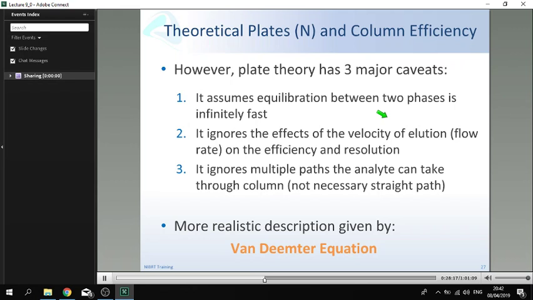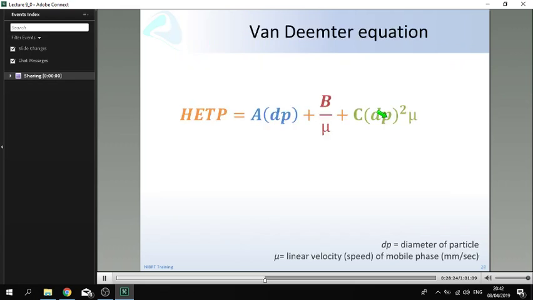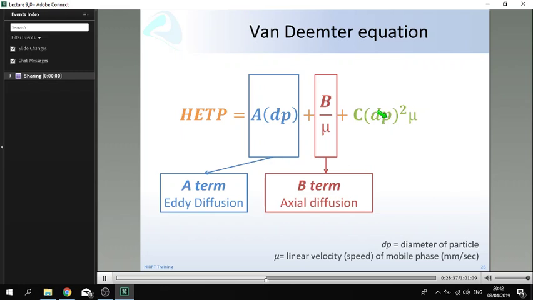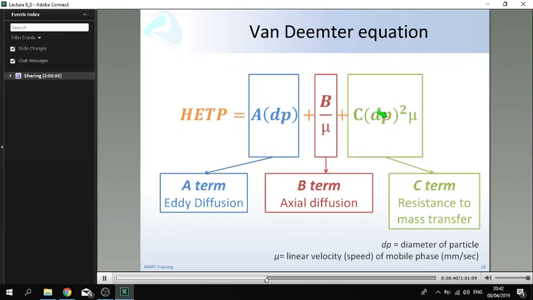So the most realistic description of column efficiency is given by the Van Deemter equation. And the Van Deemter equation just tells us that HTP, or that column efficiency, depends on three terms. The first term is called A term, or eddy diffusion. Then we have the second term, which is B term, or axial diffusion. And then we have C term, which is resistance to mass transfer. All of these three terms depend on some factors. As you can see here, A term depends on the diameter of particle, B term depends on speed of mobile phase, and C term depends on both. So we're going to talk about how they depend and what they actually are.